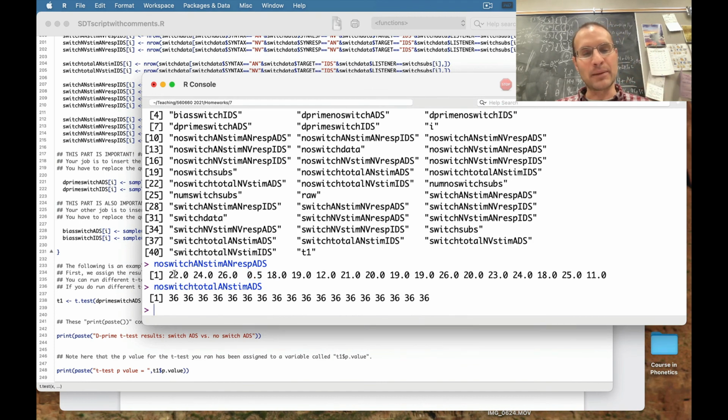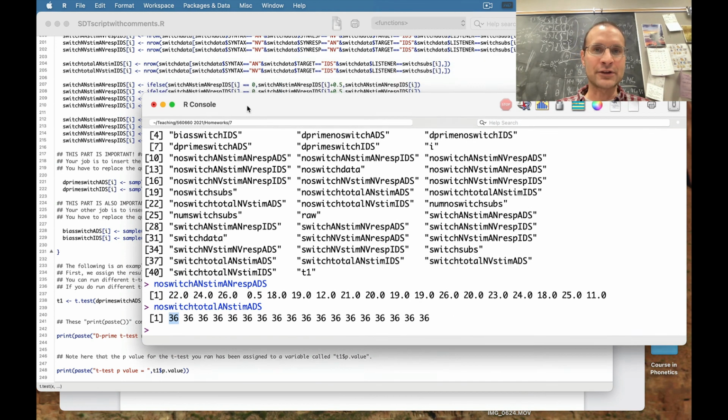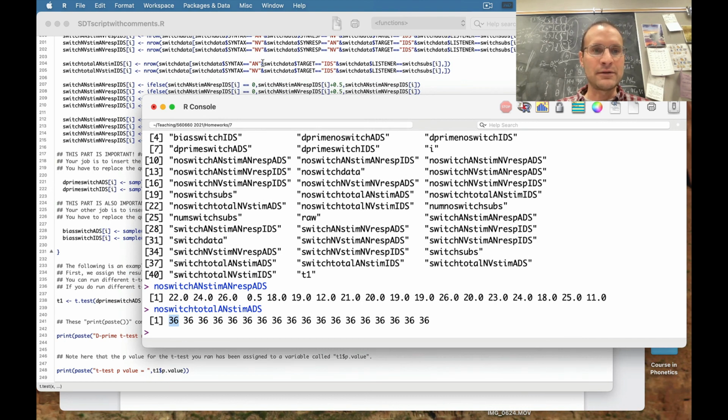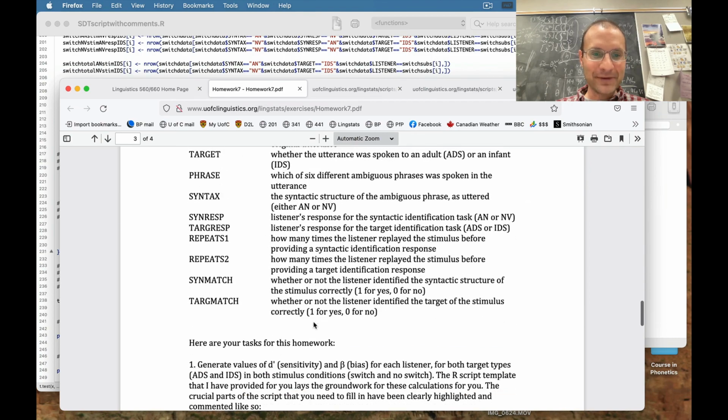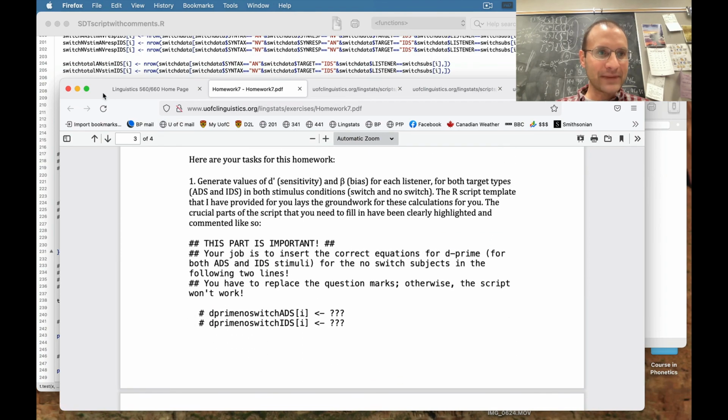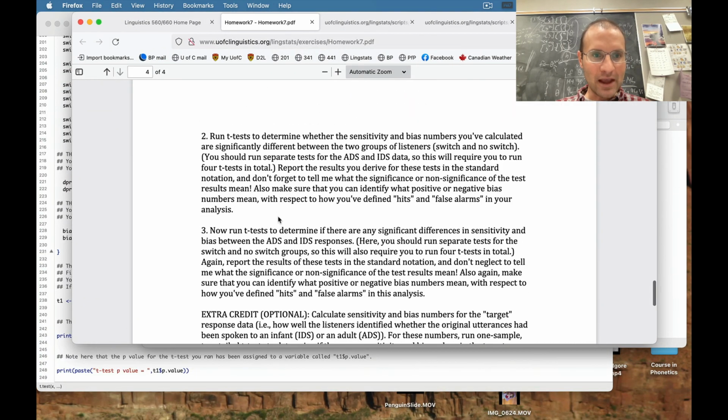And based on these numbers, you should be able to calculate 20 different values of D prime, one for each subject, knowing what these correct responses are, and then also ultimately what the false alarm counts are too. And I'm going to let you figure out how to do that. But I will say, once you figure out how to do all that, go back to the homework. That's just part 1. Part 2 is that you need to run those t-tests.